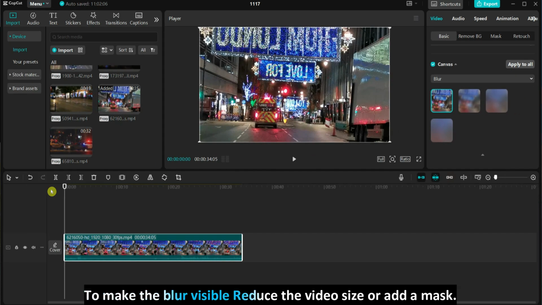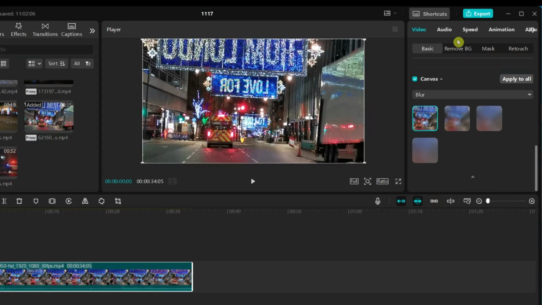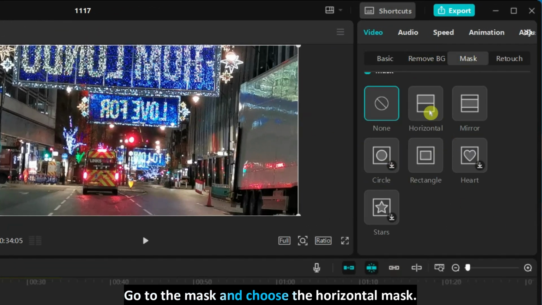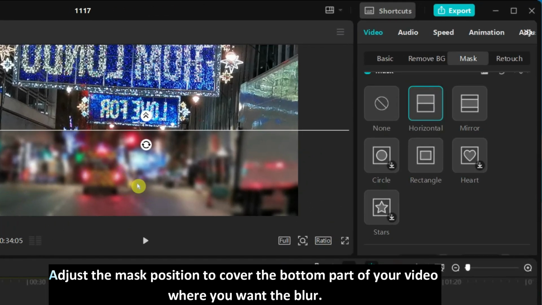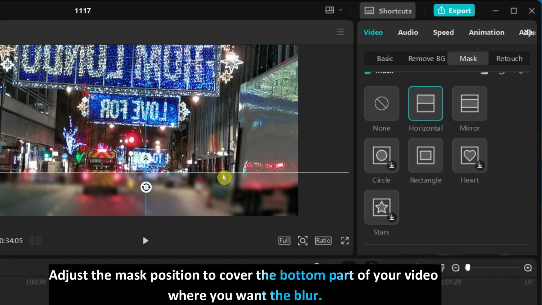To make the blur visible, reduce the video size or add a mask. Go to the mask option, choose the horizontal mask. Adjust the mask position to cover the bottom part of your video, where you want the blur.